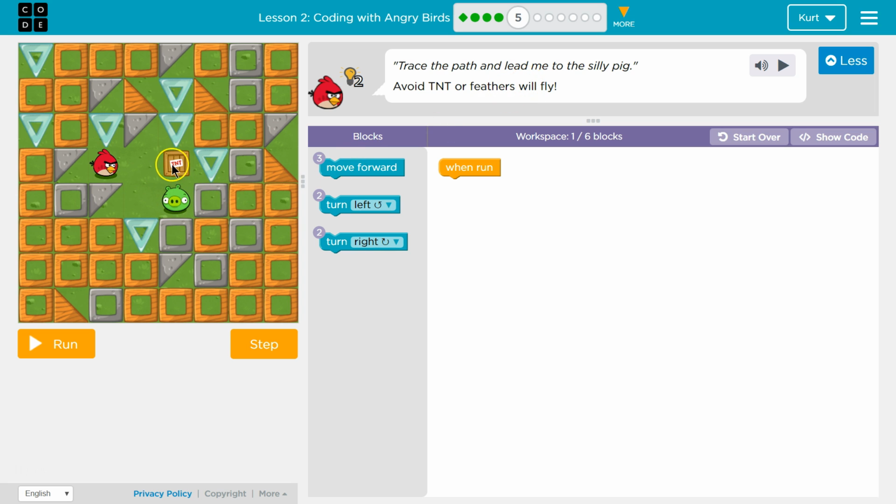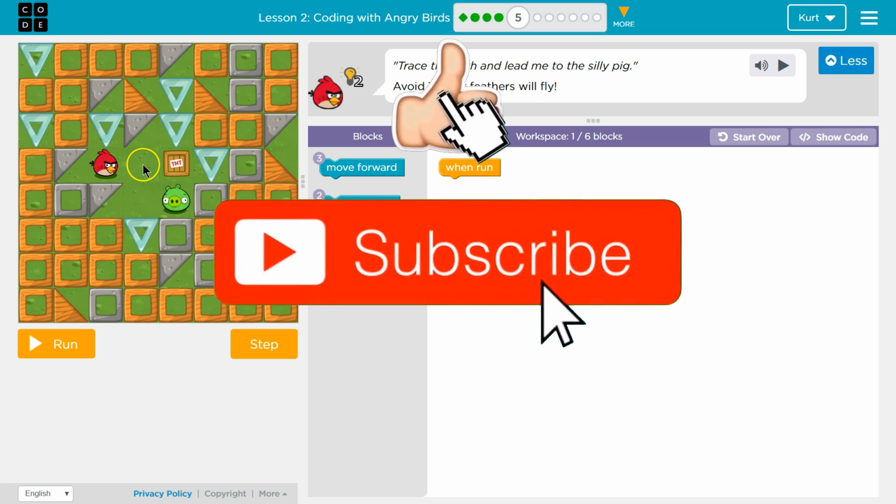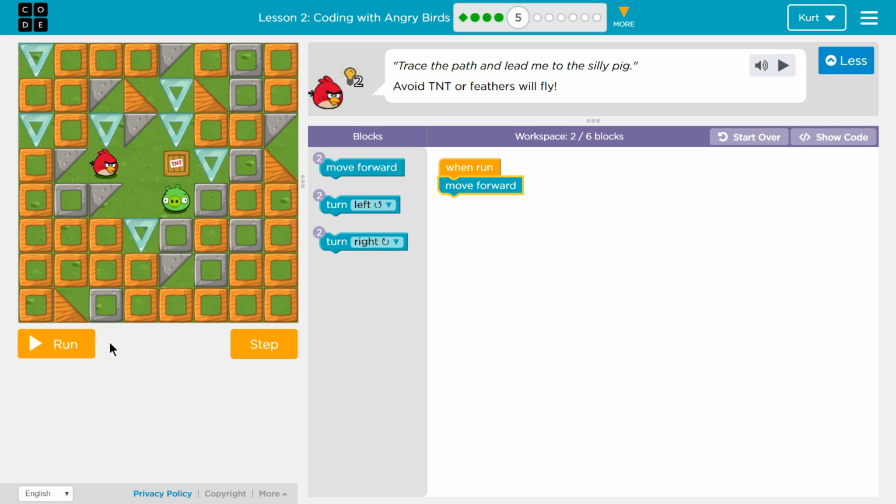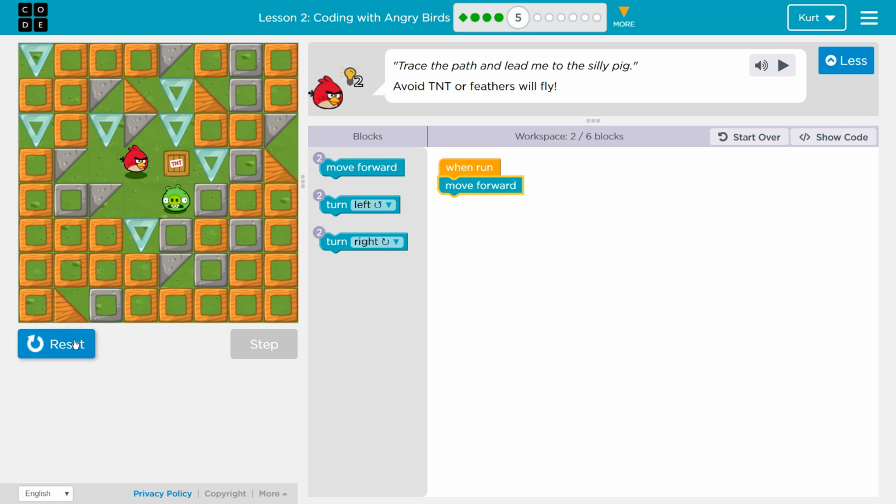Alright, so we got to get down here. Don't want to hit this. So if I look, I'm going to try moving forward 1 and testing that out. And we can always hit run just to test things out. Code you want to test out a lot.